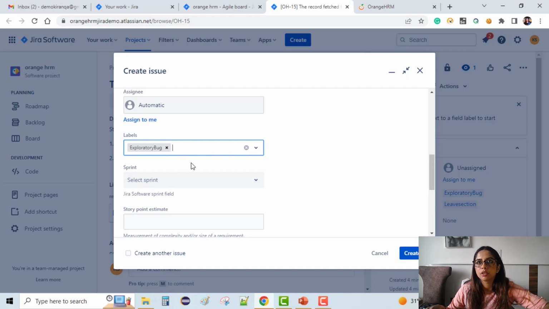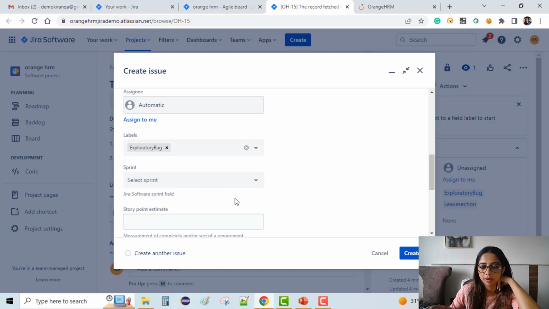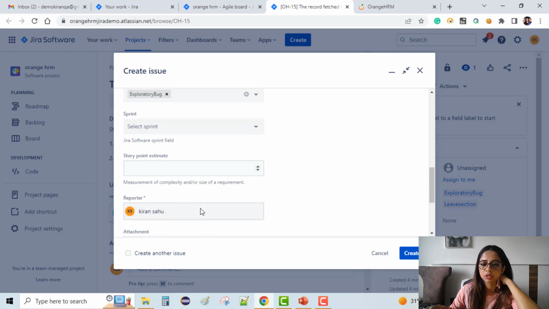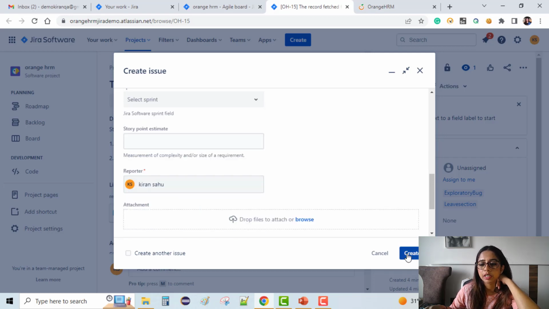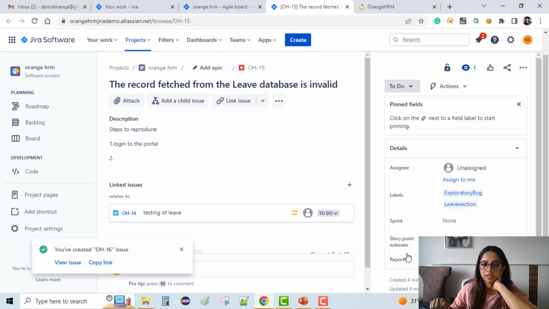Similarly, let's say I also want to make it a leave part, though it's not a leave bug. Then I can add the leave section, which I don't want to add right now. So I have only added the exploratory bug label, and I don't want to add a sprint right now. Then I can click on create, and that's how this issue will be created.